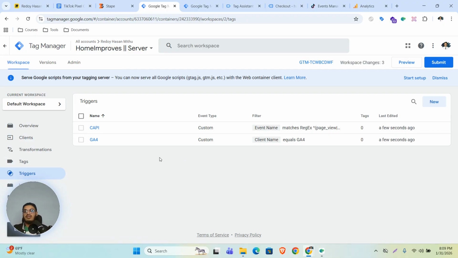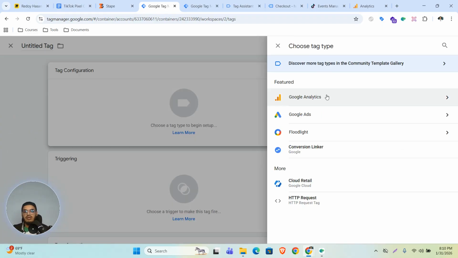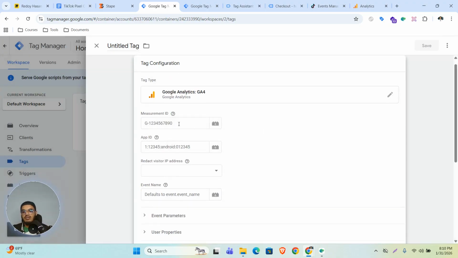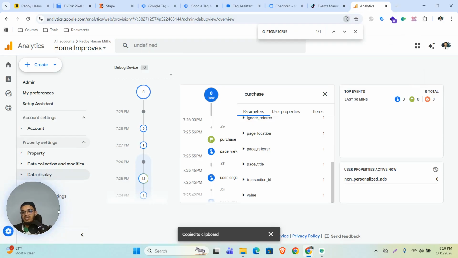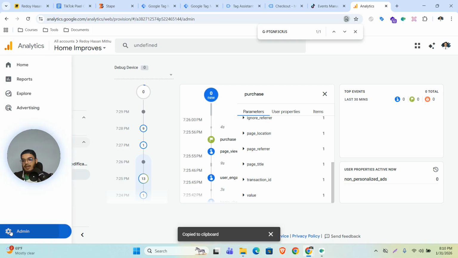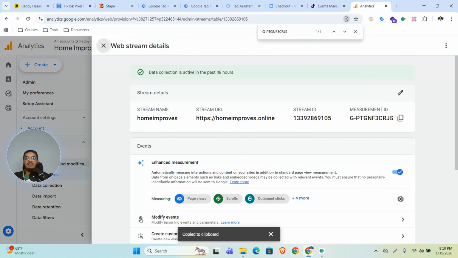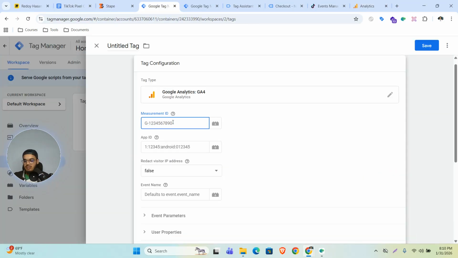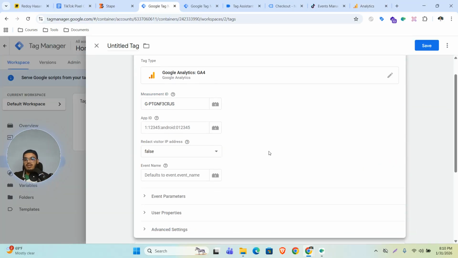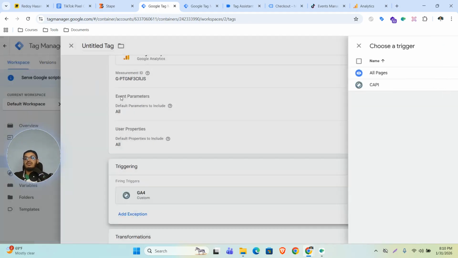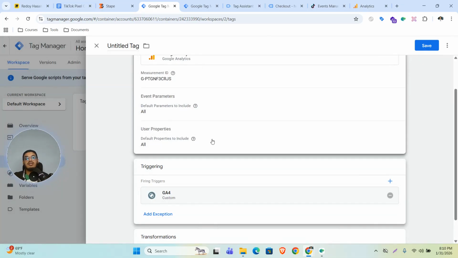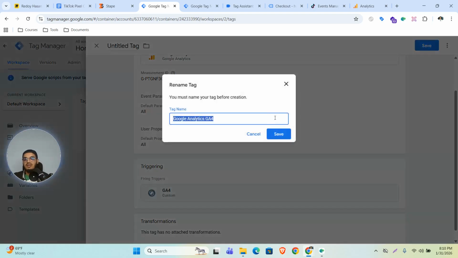And now tags, new Google Analytics 4. Need to paste the measurement ID here. So go to GA4, admin, data streams, click here, and here is the measurement ID. Copy this. Okay, and the trigger should be GA4. If you are implementing GA4 server-side tracking, then you need to do this part. Otherwise, skip this and simply save it.